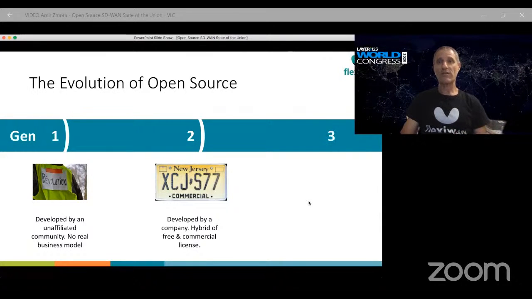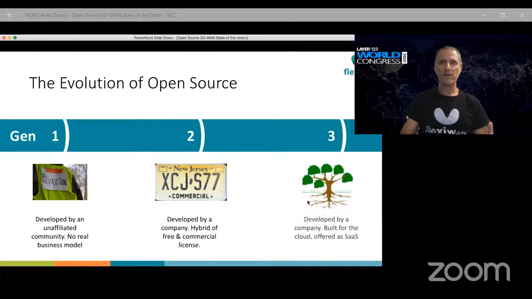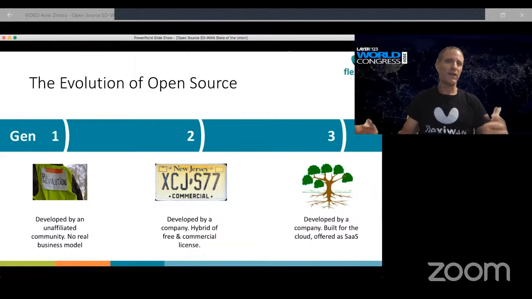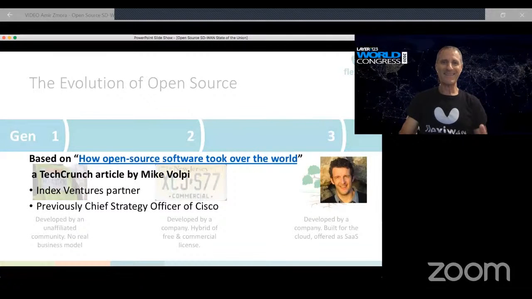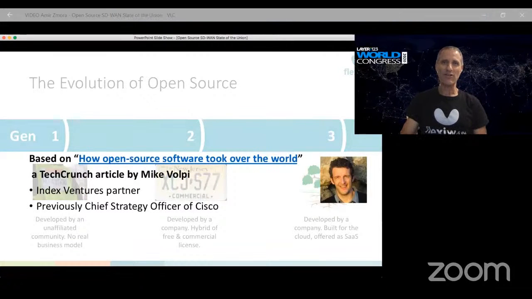The third generation is companies that focus completely on the development of that open source, and then they offer it either as an open source that you can take, compile, and use on your own, or they offer it also as a SaaS service, and then you can take it and use it offered by them. This is actually what FlexiWAN is doing. And if you look at the sources of these three generations, I didn't invent this. It's actually from an article by Mike Volpe, who was a venture partner at Index, and before that, Chief Strategy Officer for Cisco. And this is on TechCrunch. This is the link. I highly recommend reading it. I think it's a great article.